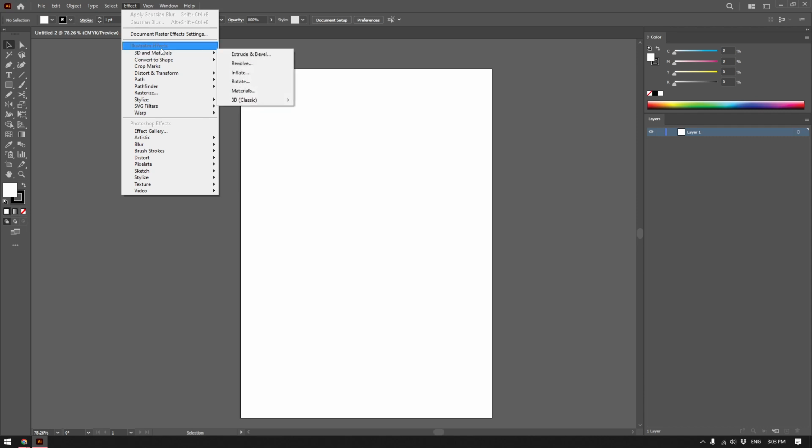Okay, go to Effects, 3D and Materials. So if you're using Adobe Illustrator 2022, the latest one, you have all this, including this new feature called Materials. But if you're using any version before, you have this 3D Classic. This is the old one. I'll show you what's the difference later.